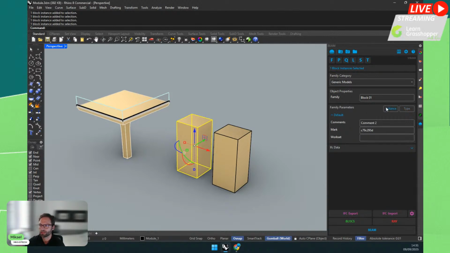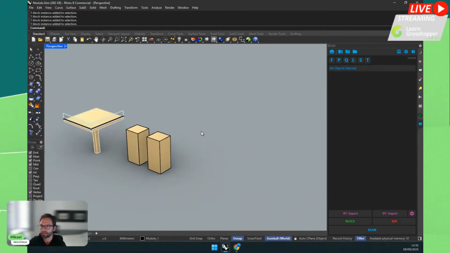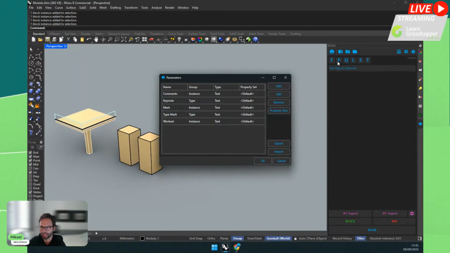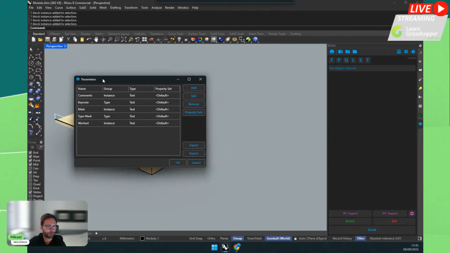But we are not limited just to these parameters, and especially the property set. You can see default is our property set that is default when you open BIM. But we can customize all of this. How to customize these parameters? So using the P button, we can access our management of parameters in the file.